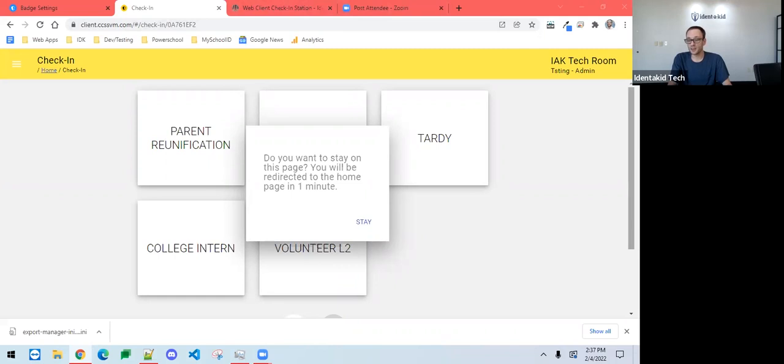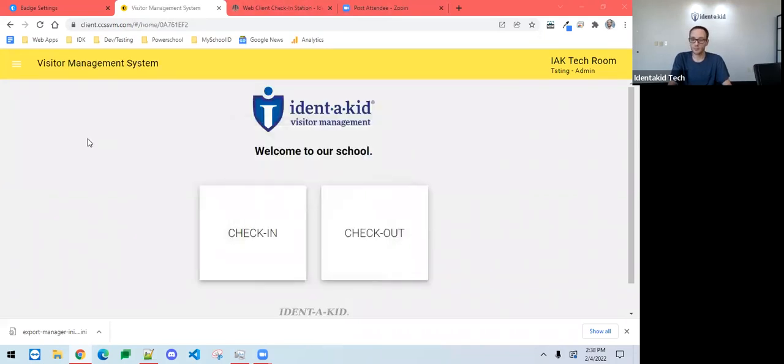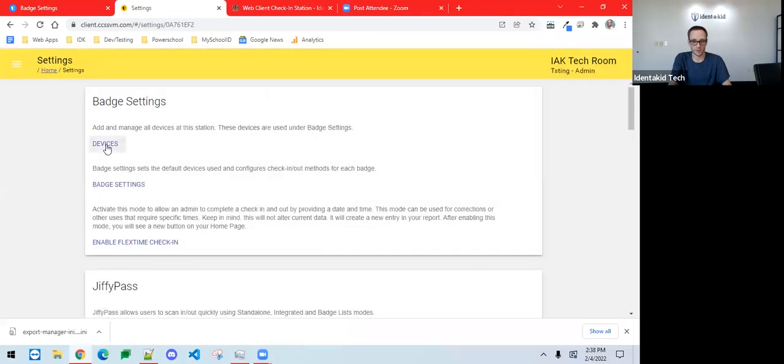Are there any new options in the client/devices due to the new badge printer? No, actually there's not. Let me go ahead and bring up that new badge printer, for those of you who might be unaware that we do have a new device.